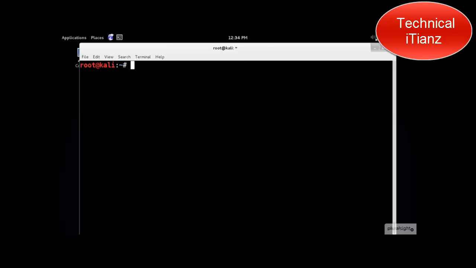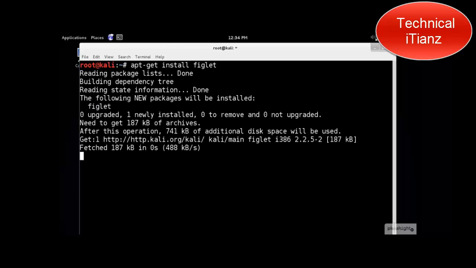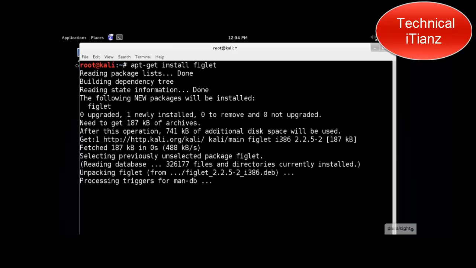Our final candidate is Figlet. This program will make your console look professional by displaying a custom message, like your company name, for example.